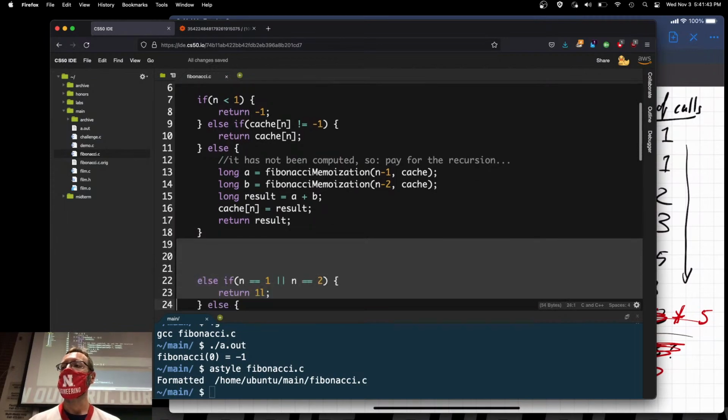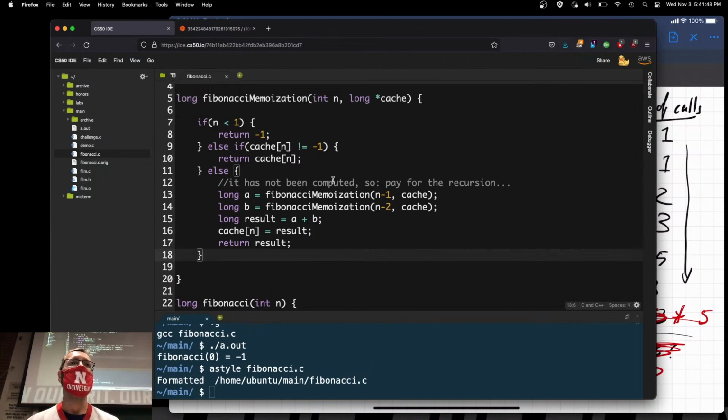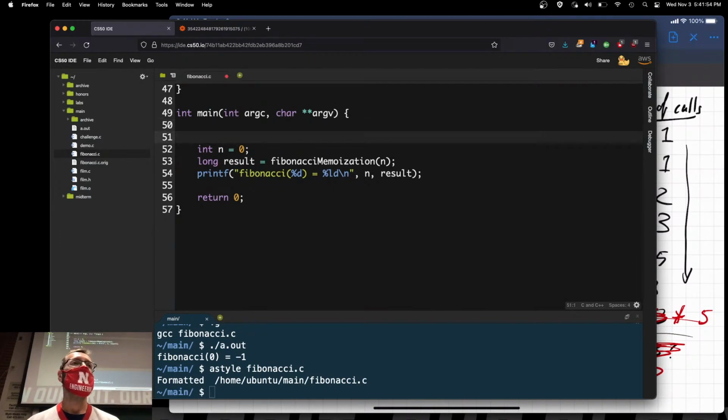Okay? The rest of this is unnecessary now. I'm returning in all three of these blocks. Now, the key here is to set up everything up here in your main. So I've got n here, say 10. I want to compute the 10th Fibonacci number. How big of a cache do I need? I want 10, right?